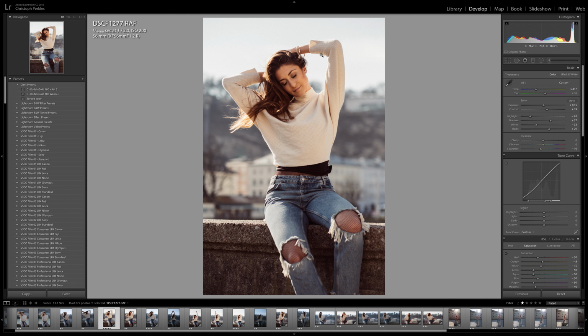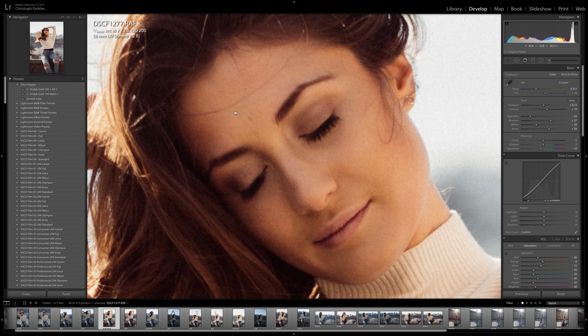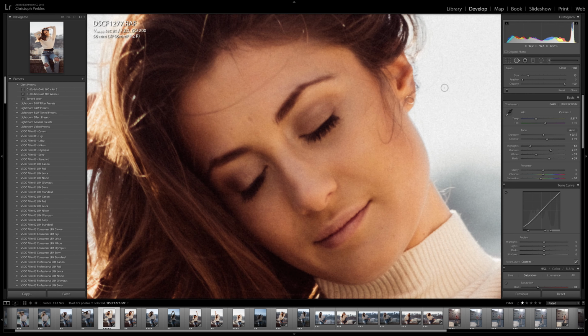So after that, the fourth thing I do is I always check the skin, like if there are any wrinkles or something. So we have like here a little bit and here a little bit. So I switch over to the spot healing tool. Heal this and make this. Maybe get rid of this little point right here.